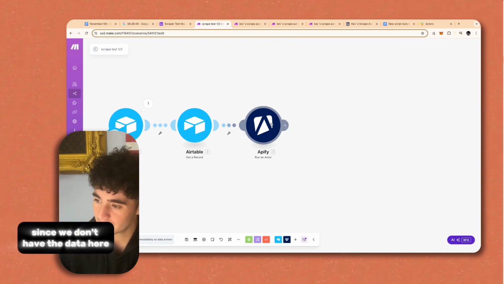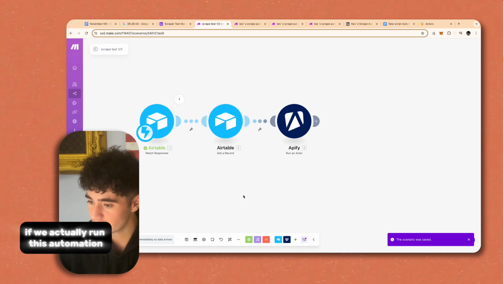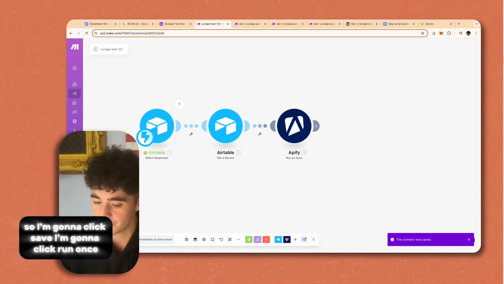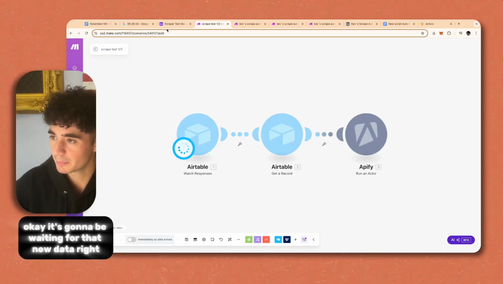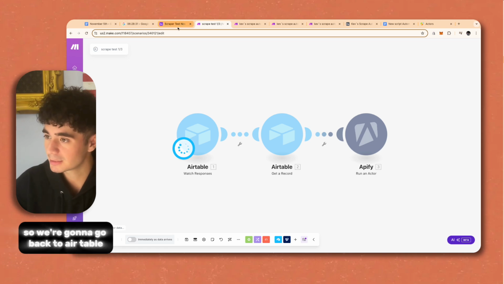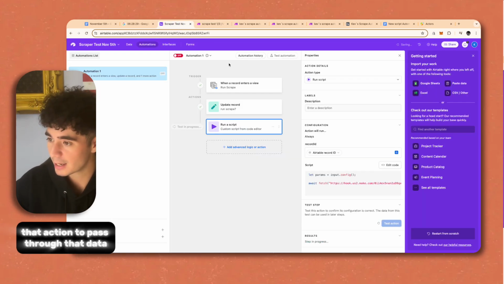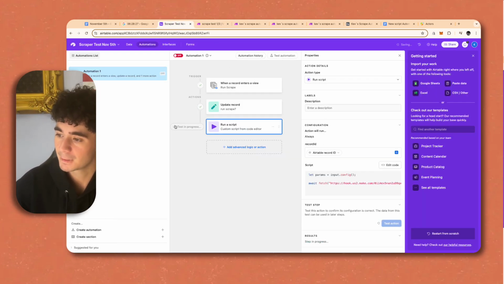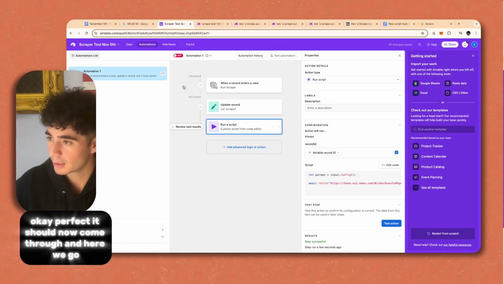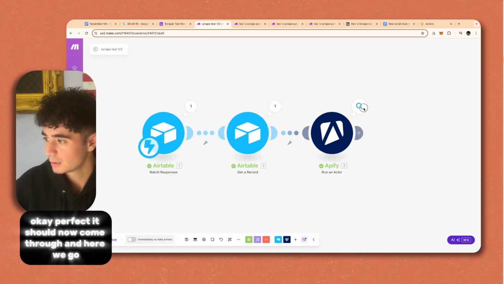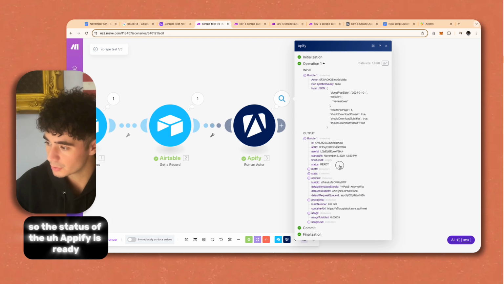Since we don't have the data here, I think it would be a good idea if we run this automation one more time. So I'm going to click save, and click run once. It's going to be waiting for that new data. We're going to go back to Airtable and test that action to pass through that data. See that check off? Okay, perfect. It should now come through, and here we go. The status of the Apify is ready.